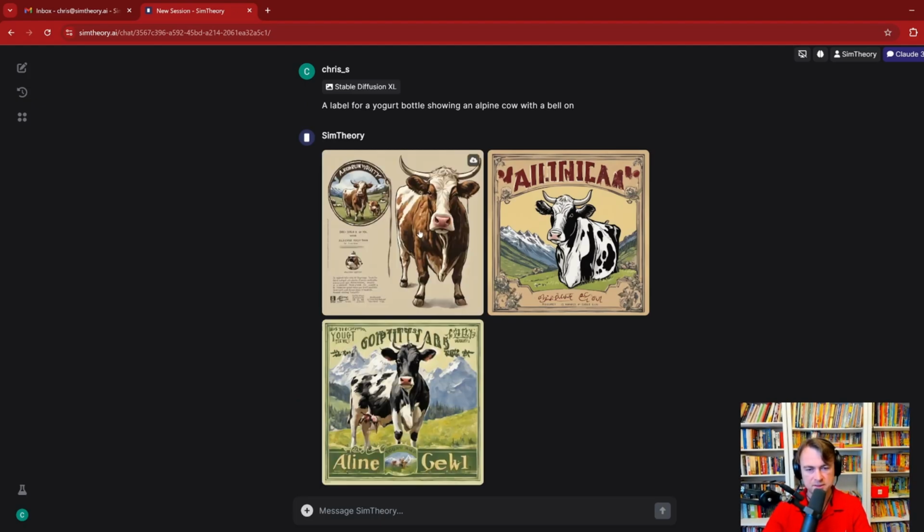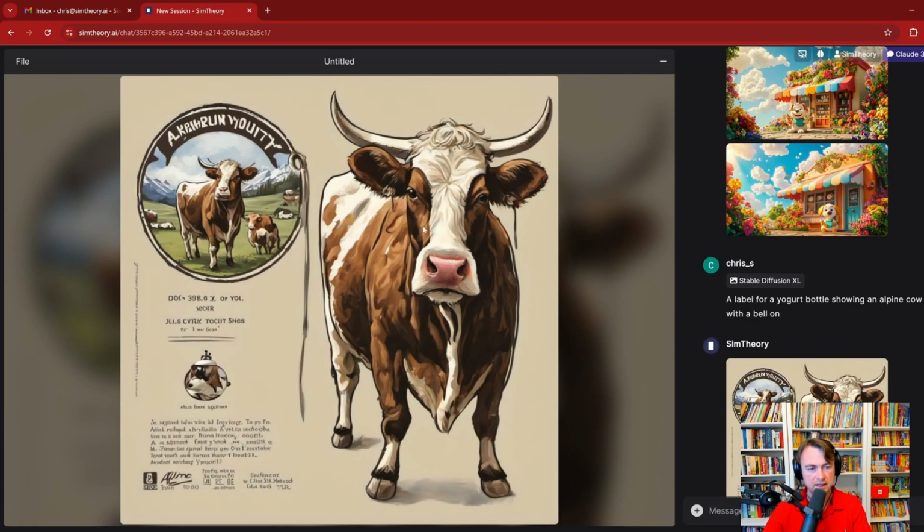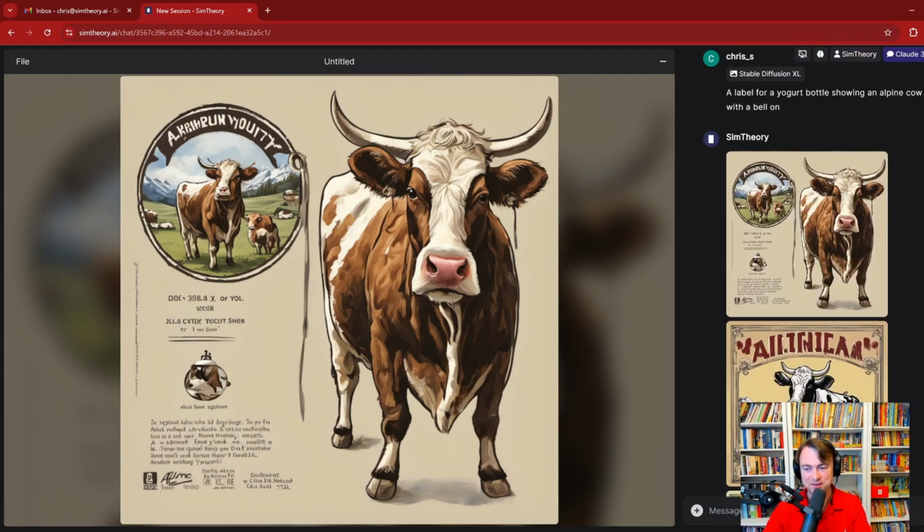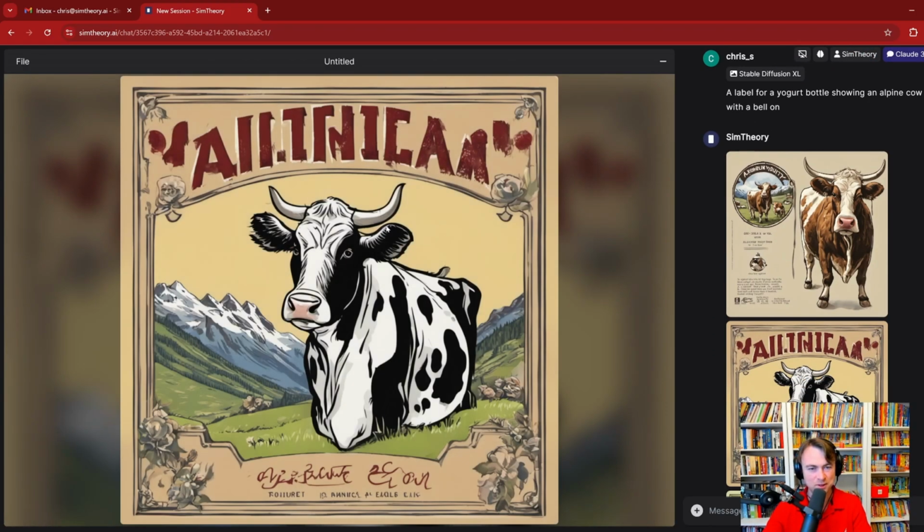Okay, and so that one's complete. So let's have a look. So it's taken the label situation a bit more literally. I mean, that looks kind of cool, but that looks like an entire label that you might wrap around a bottle, which is kind of cool. And it's put in like the little logos and things like that, which you maybe don't want, but you could definitely put that in. That one looks pretty cool too.